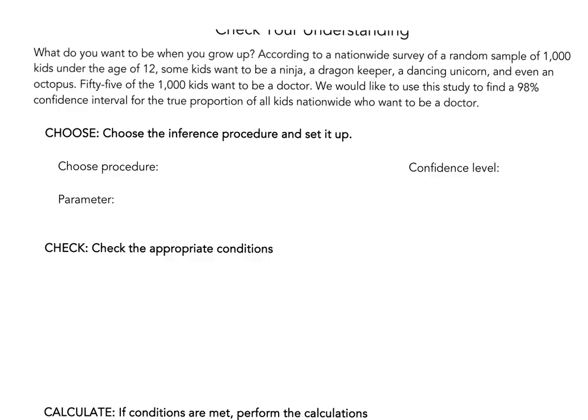What do you want to be when you grow up? According to a nationwide survey of a random sample of 1,000 kids under the age of 12, some kids want to be a ninja, a dragon keeper, a dancing unicorn, and even an octopus. 55 of the 1,000 kids want to be a doctor. We would like to use this study to find a 98% confidence interval, so we'll fill that in there, for the true proportion of all kids nationwide who want to be a doctor.